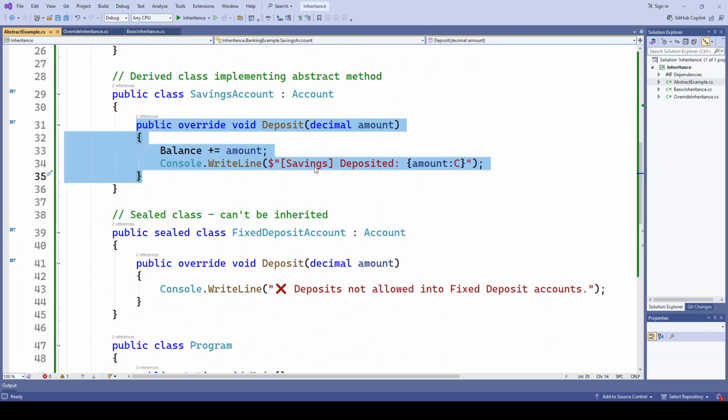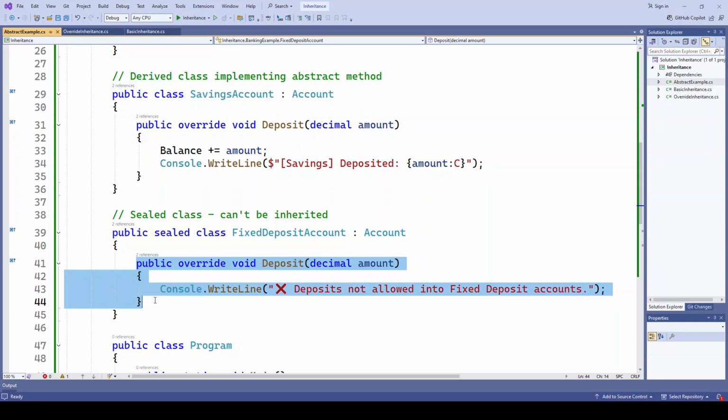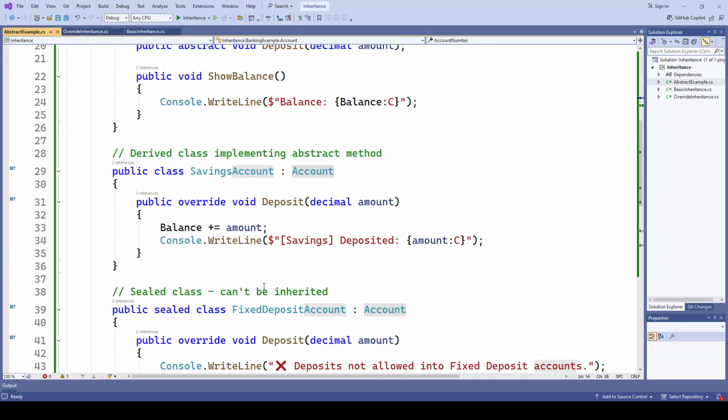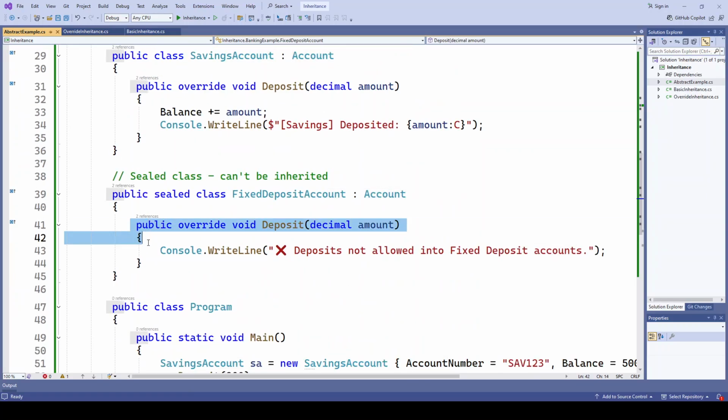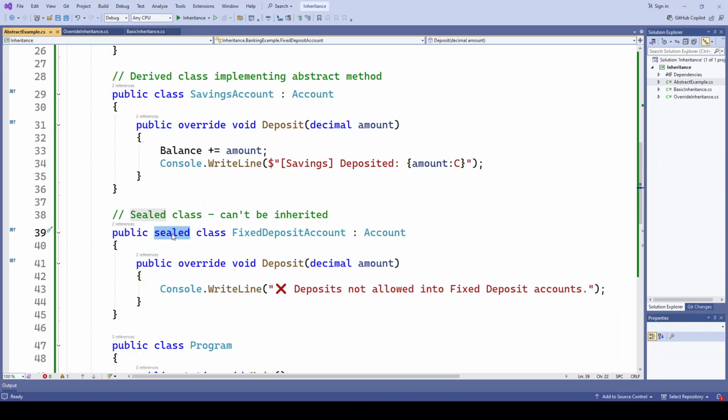Now another class, and this is the example of a sealed class. So you have a sealed class FixedDepositAccount, which is again inherited from Account, and then you have got the deposit. The reason being that since you are inheriting an abstract class, you have to do the implementation of the abstract methods. So this is there. Now take a look at this word, sealed. What it actually means is that this class cannot be inherited further. You cannot have a derived class of this.